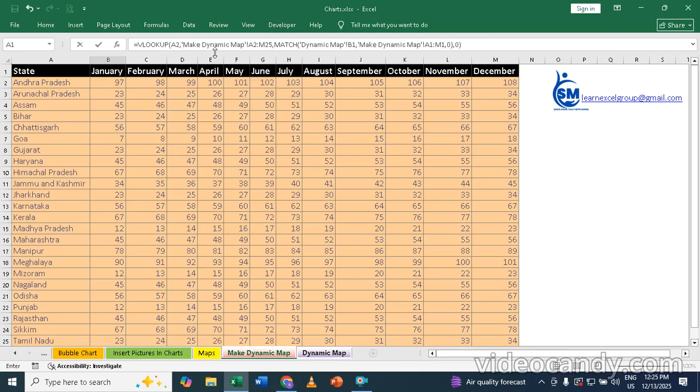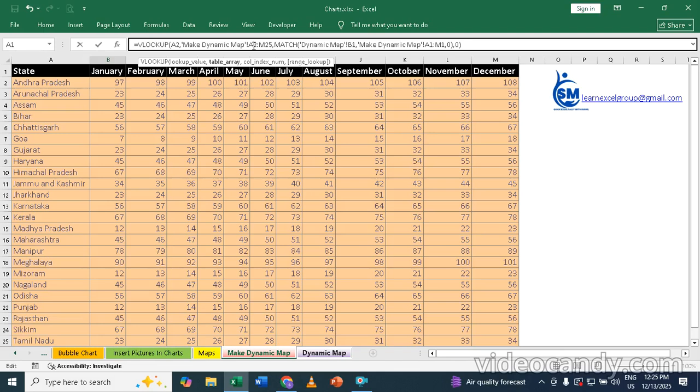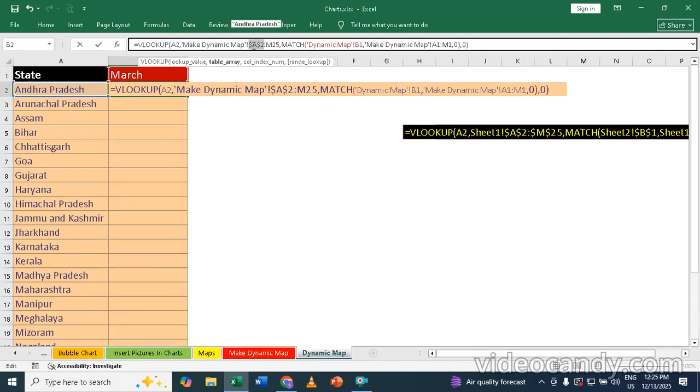So wherever it has to be locked, you lock it. For example A2 and M5. Click over here and press this button called F4 from your keyboard. Like that for M25 also, and B1, then A1 and M1 also. So once you have done this, you can just press enter.